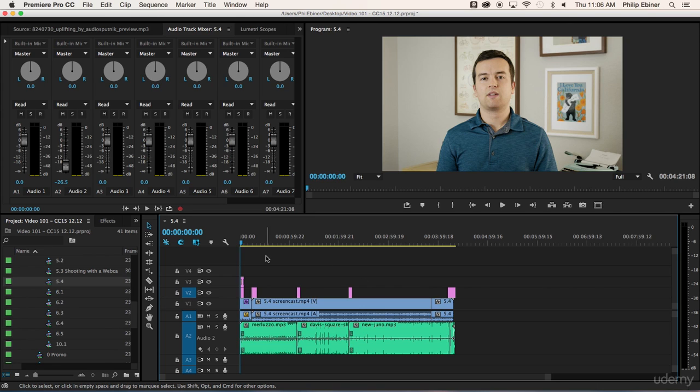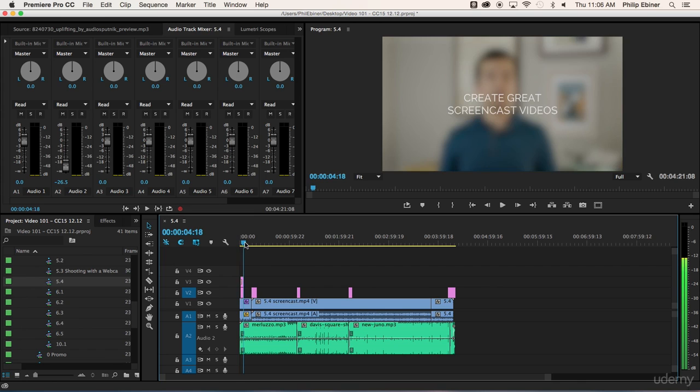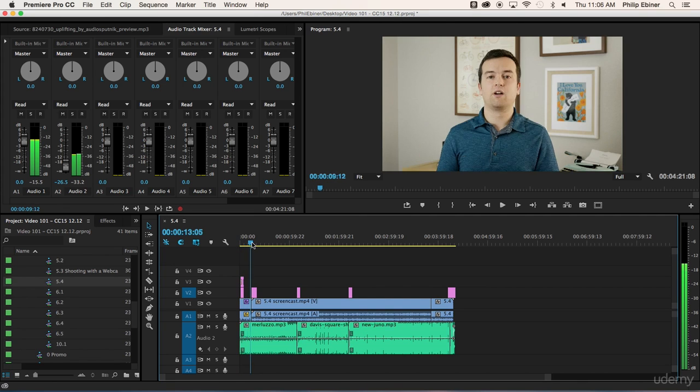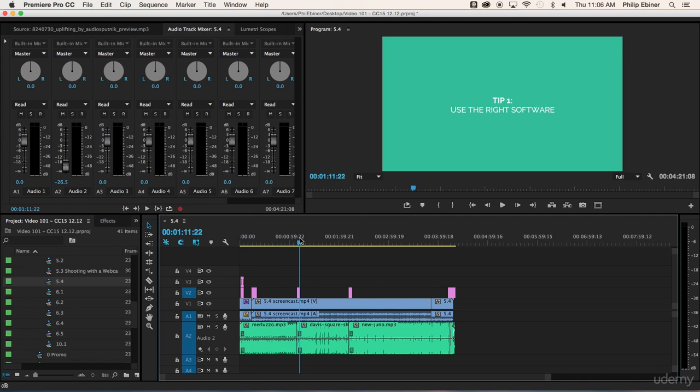What we've tried to do is break up the songs so they match different scenes or different tips. For example, in this lesson on screen recording videos, we have multiple tips. We have tip 1, tip 2, tip 3, and for each tip, we chose a different song to play. Using music properly can really make or break a film. It will also help hide some imperfections in your audio like echo.